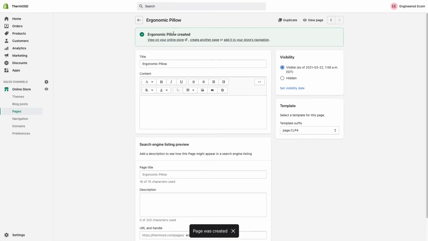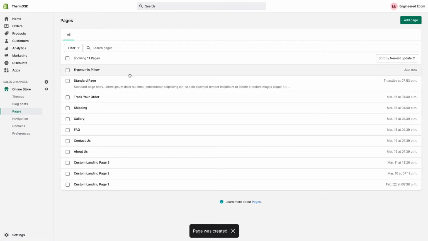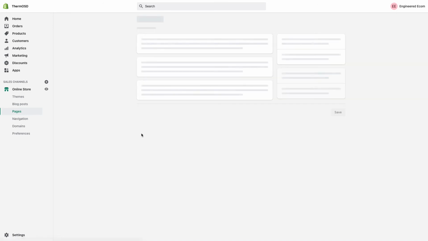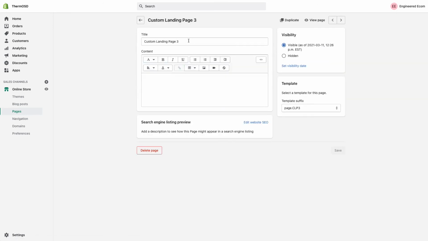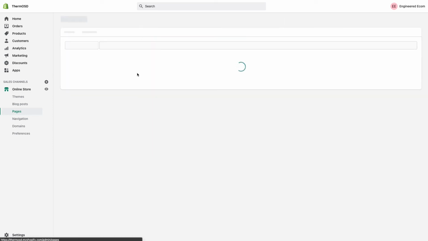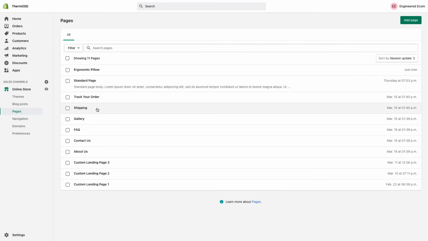And we can see that this has been created on our store. So if we back out, we can see that on our list of pages, we now have custom landing page 1, 2, 3, and this will be custom landing page 4. So you notice that we didn't call it custom landing page 4. So obviously for these examples, we titled it custom landing page 3 with template CLP3. And for this, instead of calling it custom landing page 4, we called it ergonomic pillow, but with CLP4. So hopefully that makes sense to you guys. If not, definitely just shoot our customer service team an email, but hoping this is clear for everyone.